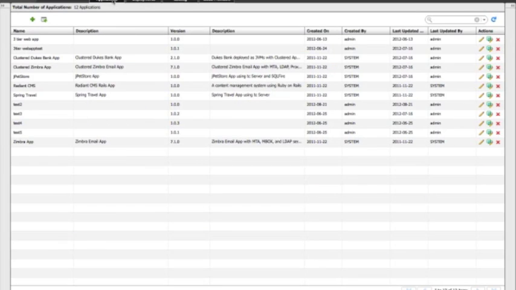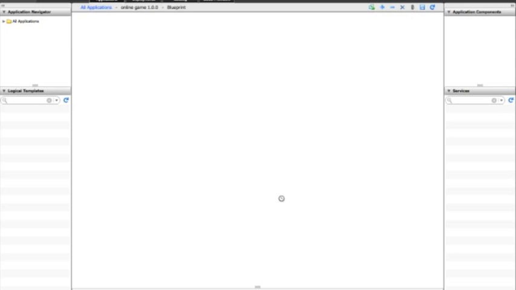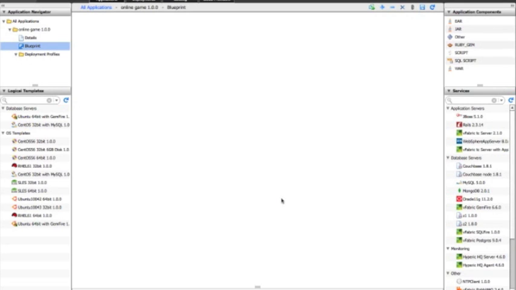So now let's go look at application deployment in terms of how I'd actually go about using the two tools to deploy. So the first thing I'm going to do is create a sample application, and I'm going to call this online game, and we're going to give it a version 1.0. Click OK. And the Application Director interface allows me to have a WYSIWYG editor for creating a blueprint of how I want my environment to look and how I want it to be configured.